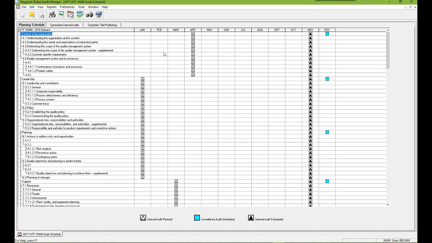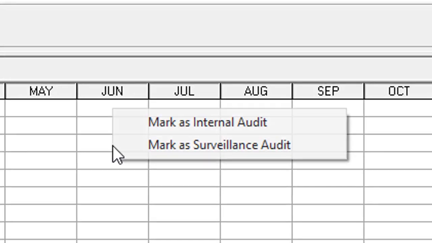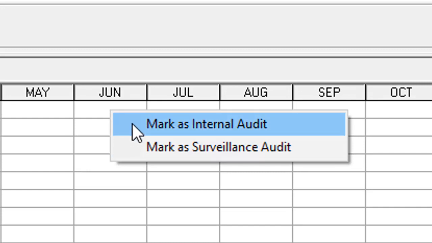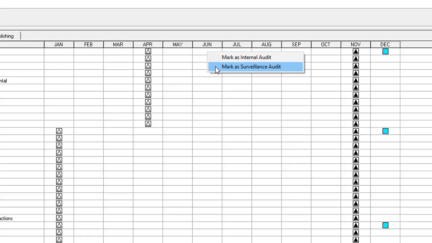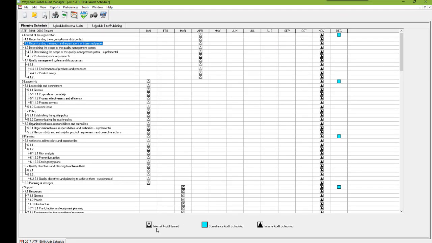In order to mark an audit as being planned, it's as simple as right mouse clicking in a cell and selecting to mark it either as an internal audit or as a surveillance audit. To remove it, you click it again with the right mouse click and select it again, and that will remove it. You can see at the bottom we have the legend showing planned audits. Once a date and time has been assigned to the audit and a lead auditor has been assigned and that has been saved, then the audit becomes scheduled. It's no longer planned, it's actually scheduled, and the triangle will become filled in just as it shows over here in the month of November.